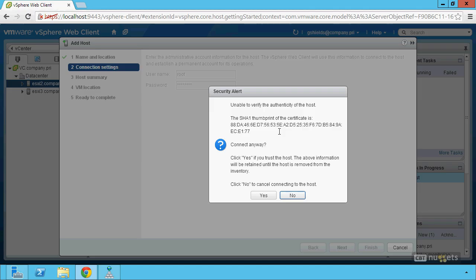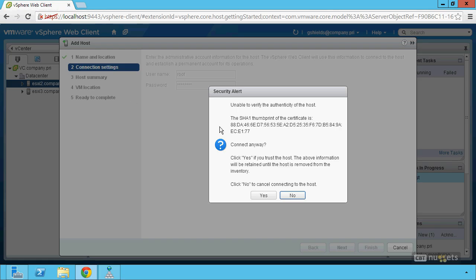There are ways in which we can automate this process so that we automatically trust some of these SHA-1 thumbprints. We're not going to deal with them today. We're just going to make sure that this series of characters equals the series of characters that we saw back here on our ESXi host. Okay, easy enough. I'm going to come back here to VC.